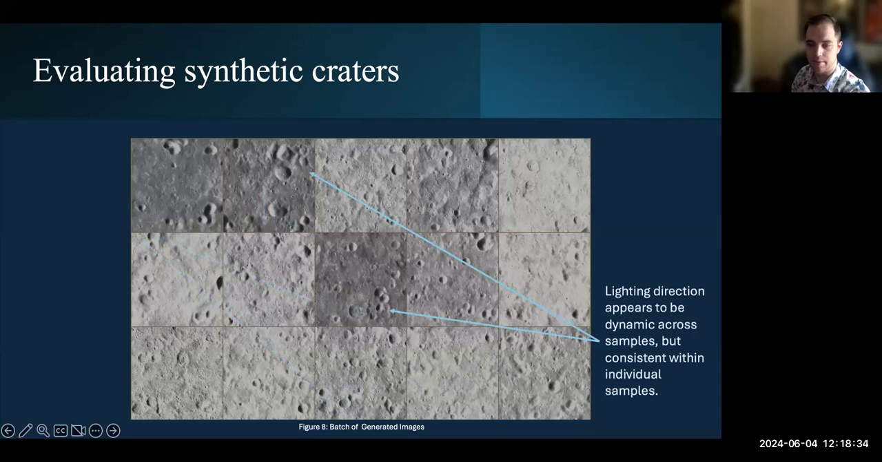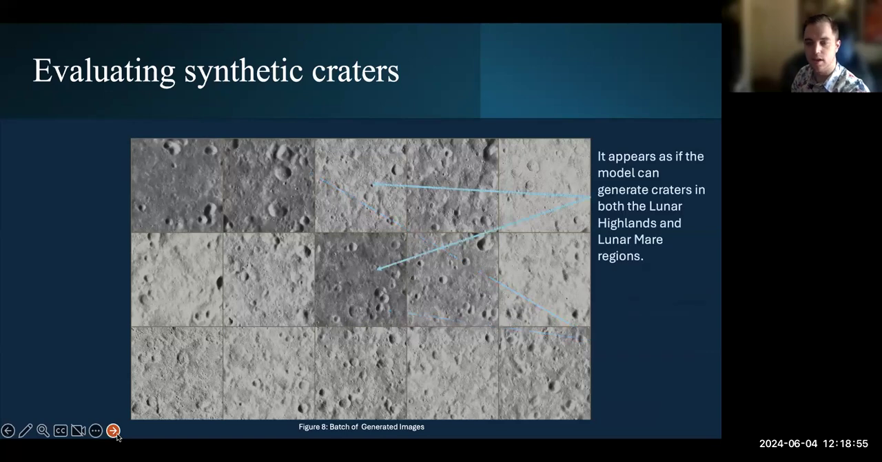Lighting appears to be dynamic, which is consistent within individual samples. So lighting right here, and right here are all the same. But for example, all of the lighting here is on the right side, whereas on this side it's on the left side. It also appears as if the model can generate craters from both the lunar highlands and the lunar mare. So I would guess this is the lunar highlands because it's brighter, and then the lunar mare is a little bit darker.